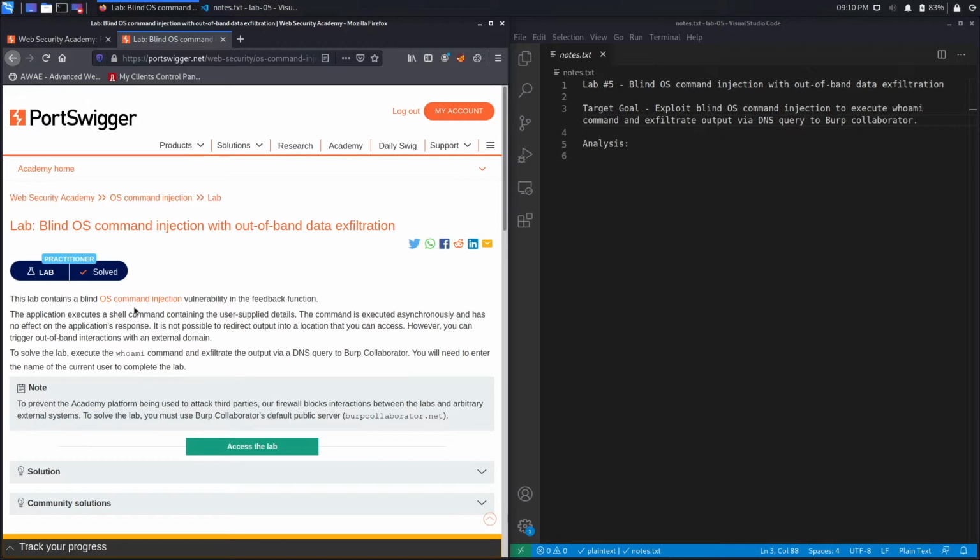This lab contains a blind OS command injection vulnerability in the feedback function. The application executes a shell command containing the user supplied details. The command is executed asynchronously and has no effect on the application's response. It is not possible to redirect output into a location that you can access. However, you can trigger out-of-band interaction with an external domain. To solve the lab, execute the whoami command and exfiltrate the output via DNS query to Burp Collaborator. You will need to enter the name of the current user to complete the lab.